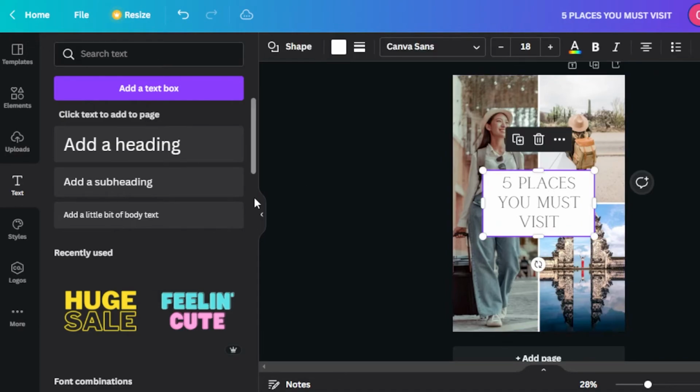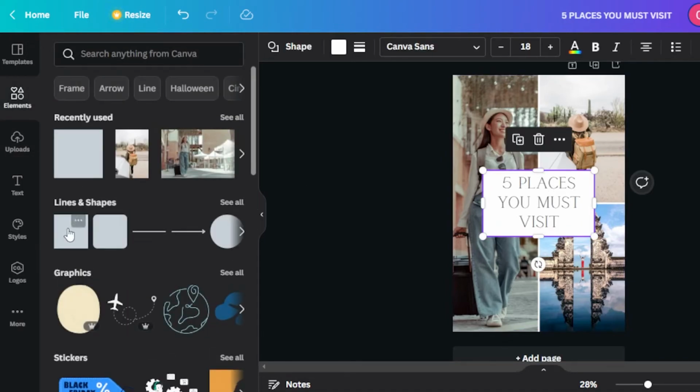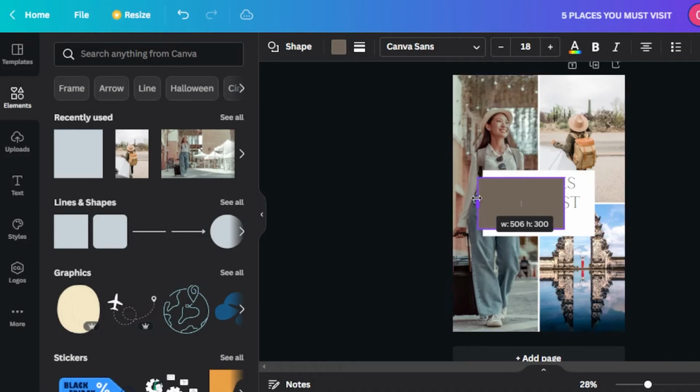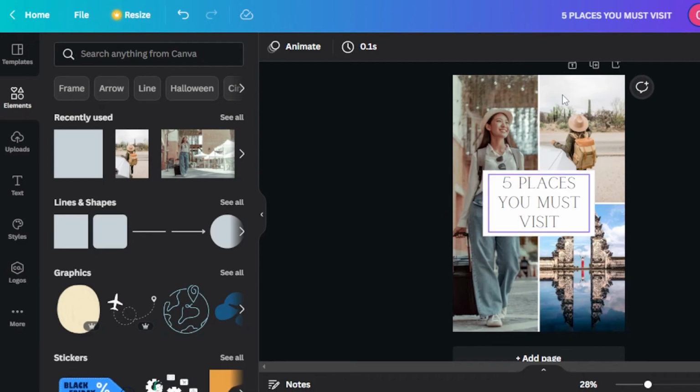Now I'm going to do another thing, which is adding another square just to give an outline to my square right here. So I'm going to right click, send to back. All right, perfect. So this is what my pin looks like.